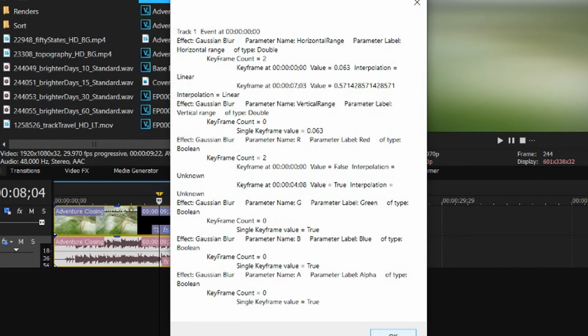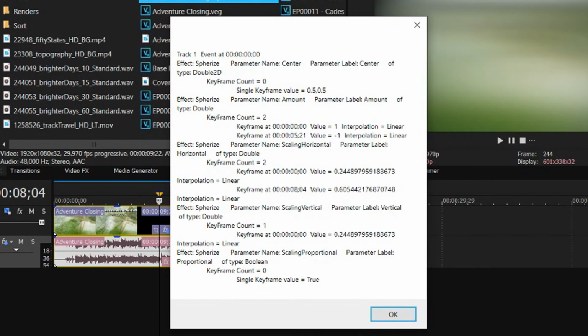And then looking at the next effect, we have spherize with a center. That's a 2D, and the two values are 0.5 and 0.5. Then we have an amount that has 2 keyframes. At the 0 keyframe, it is set to a value of 1. At 5 seconds and 21 frames, it is set to a value of -1.